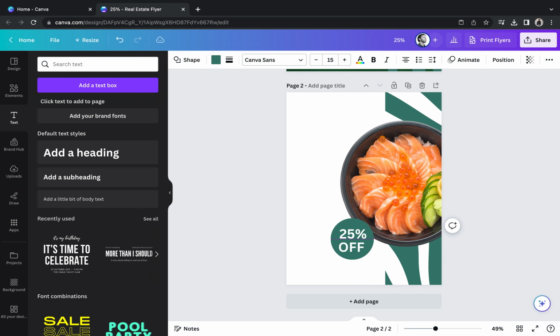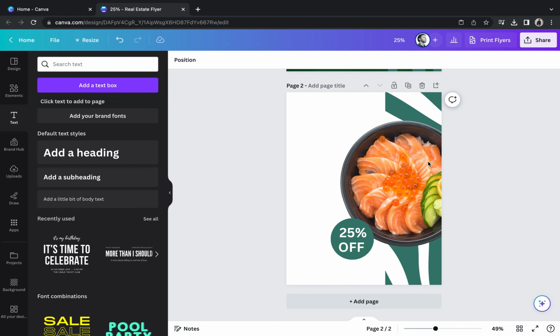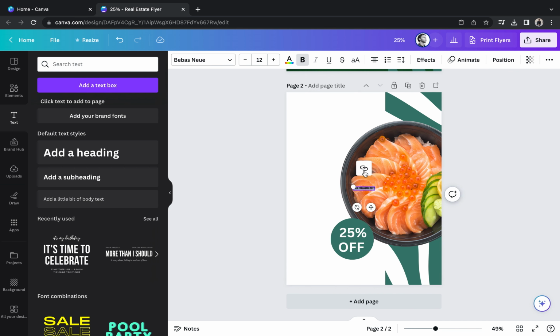This will be more like a promotional flyer since you're trying to get them. If they have the flyer, maybe you can even put a code on it. I'm not going to put a code on it, but maybe you can do that and just kind of make it like a promotional flyer. Alright, that looks good.